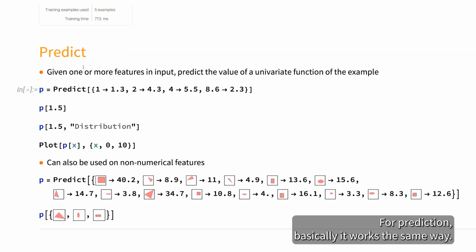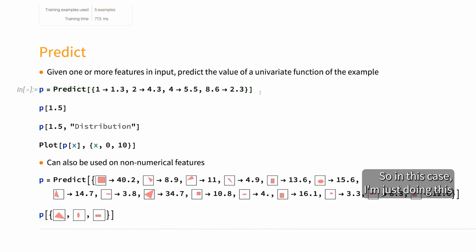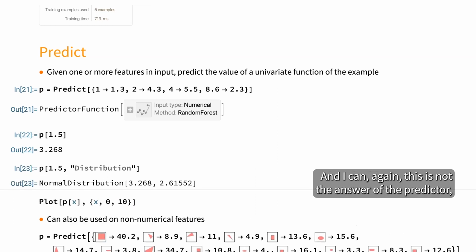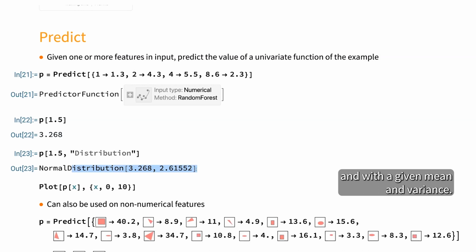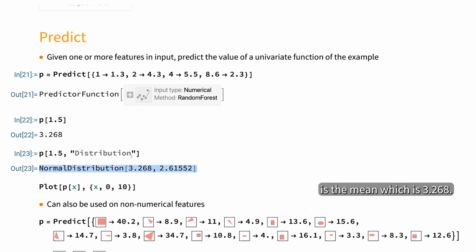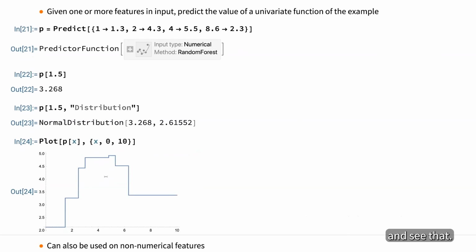For prediction, basically it works the same way. Just instead of having a class on the other side of a rule, you have a number. So in this case, I'm building a predictor, and it works the same way. Again, this is not the answer of the predictor. The answer of the predictor was a normally distributed variable with a given mean and variance. And of course, the best answer given this distribution is the mean, which is 3.268. But you can also plot the distribution.